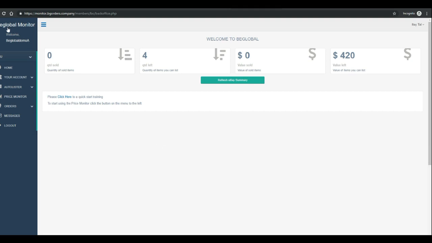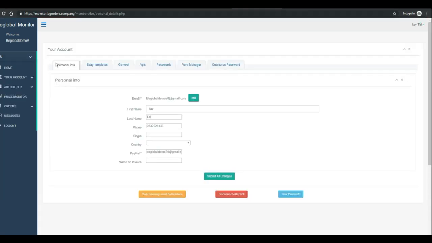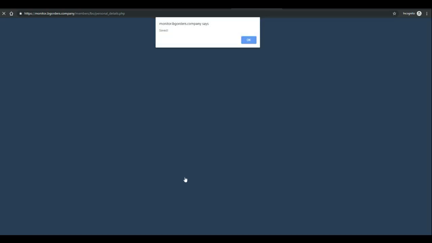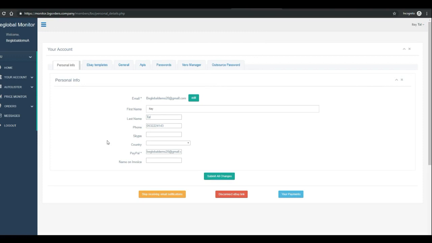After we register to the BeGlobal price monitor, here we have the home page. I want you to go to your account. Here, under personal information, please fill in your details: your first and last name, your phone number. You do not have to use Skype, but if you have it, that's great. Country, make sure the PayPal here is correct, and the name on the invoice would be for tax purposes, for your own purposes. Actually, do submit all changes and we can continue to our next step.